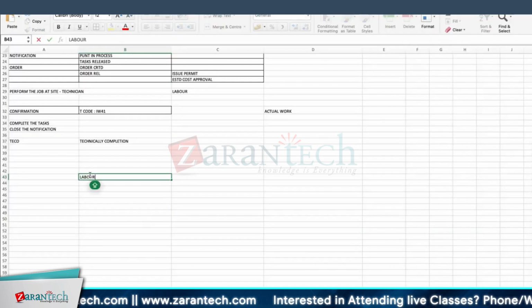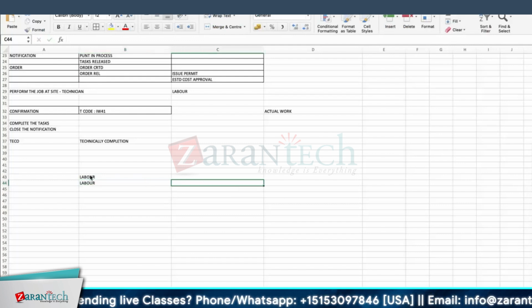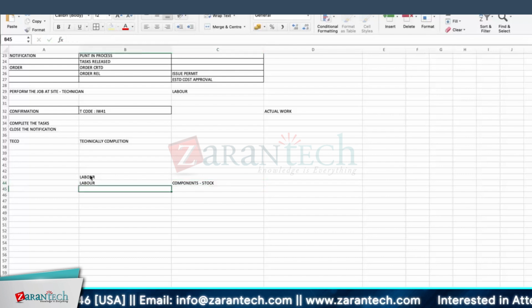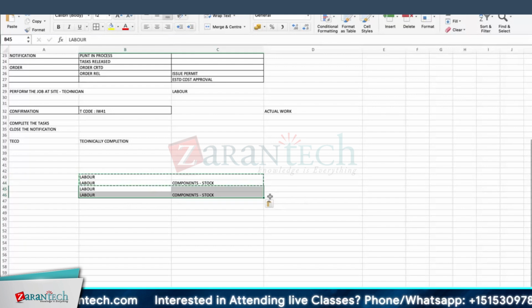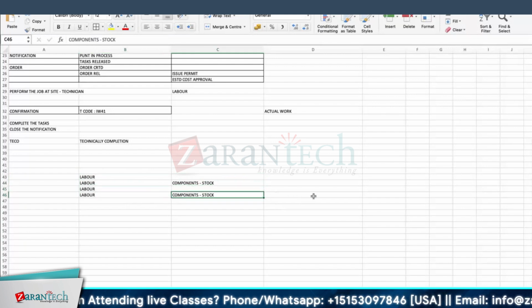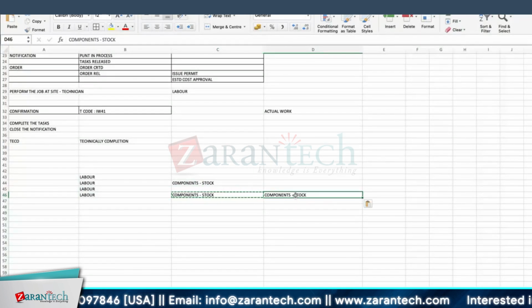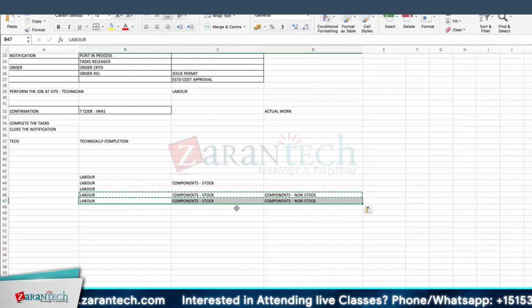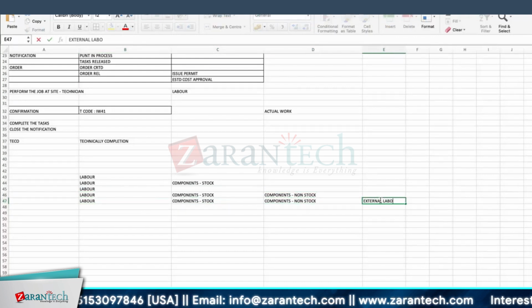Just now I maintained a labor, that is manpower. Next time we will use labor, that is manpower, and the components. In this I'll mention a stock component. In another order, we will go for other things, that is components, stock and non-stock. Here I'll go for a non-stock, which creates a PR. In any order, any combination you can use. Labor, components in stock, non-stock, and again here I'll go for external labor, that is in contract.